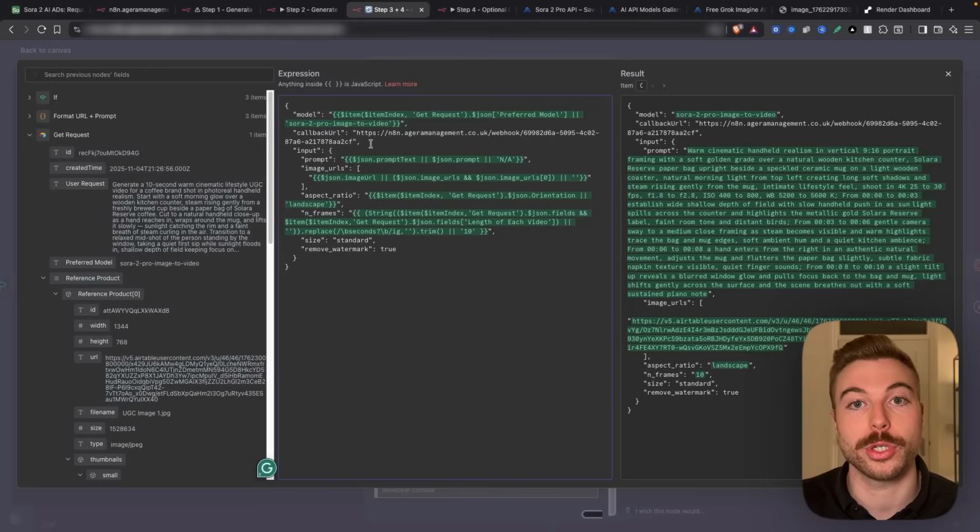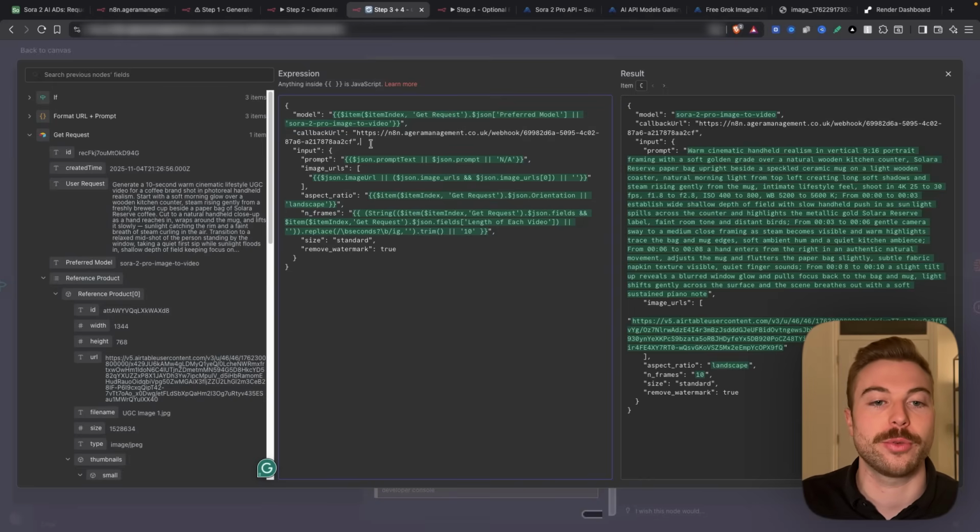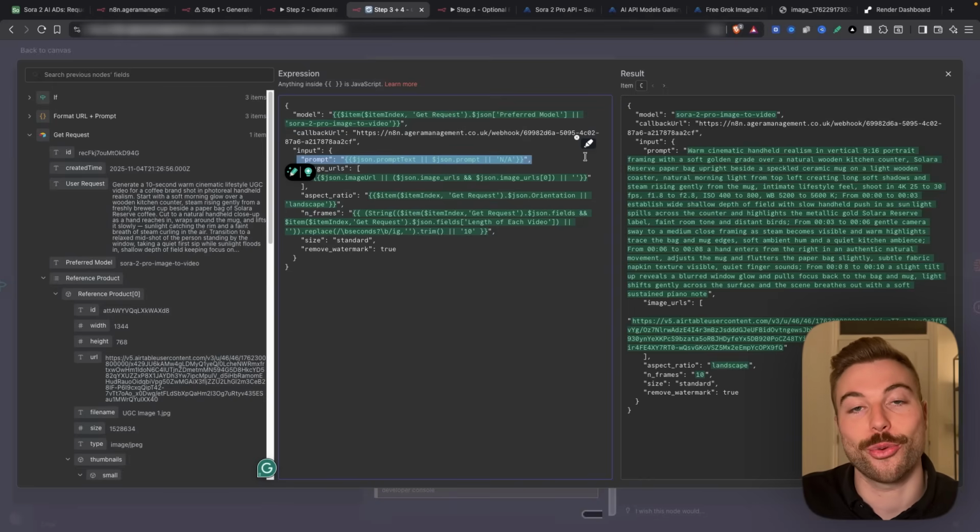I'll include a resource link down below for that too, so that you don't have to constantly loop in the background and wait for that response to come back. Now, the next part is that great UGC timeline prompt for us to be able to get the ads.